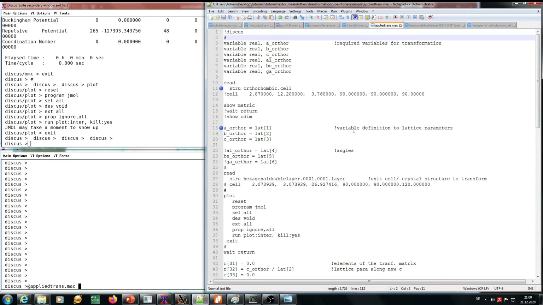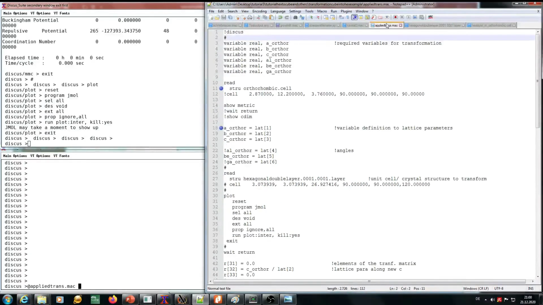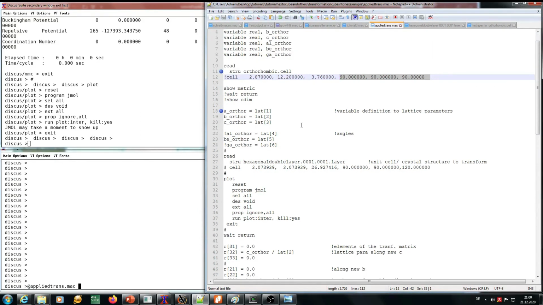Essentially, the idea here is to transform one system to another system in terms of, like here, the coordinate system. So the idea is we have a hexagonal cell which looks like this. We have here our cell file. It has a gamma parameter of 120 degrees. So this is typical for hexagonal types of cells. And we want to transform it into an orthorhombic cell. That means that all of the angles are 90 degrees, and the other cell parameters can differ.